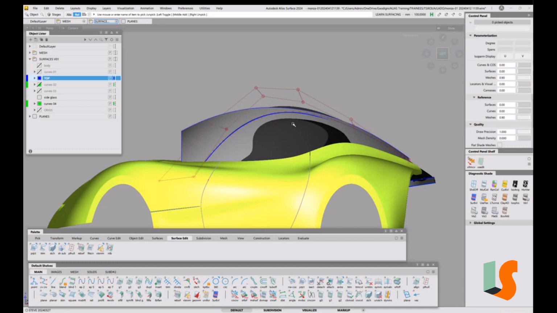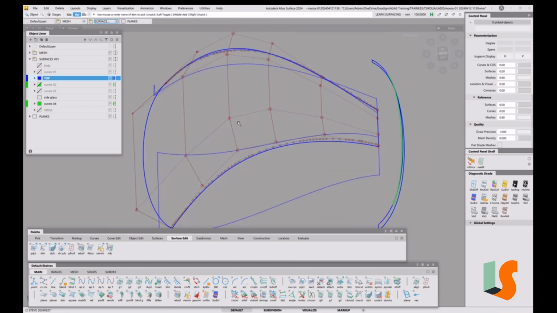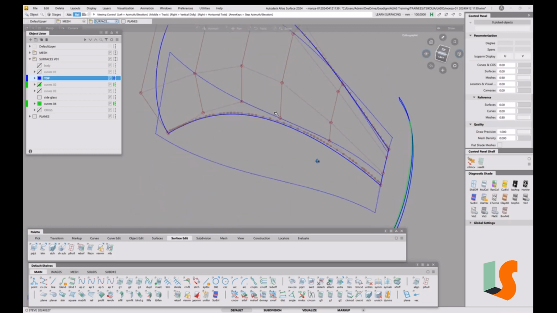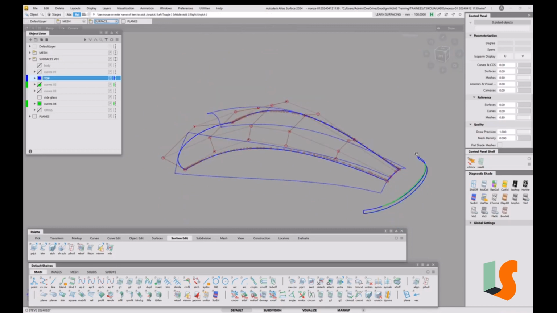We need to look at this side surface now. If we were trying to get an A class result, we might go on for a lot longer trying to refine and refine. But we're not. We're just trying to create something that's close to the original mesh here.